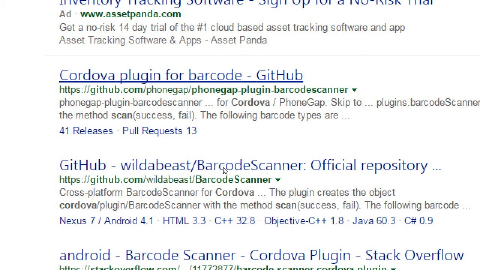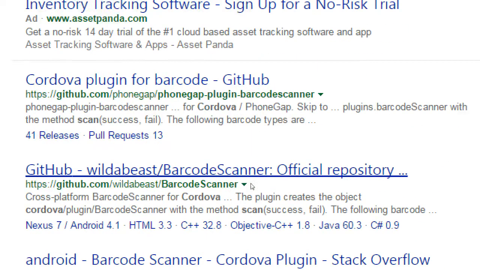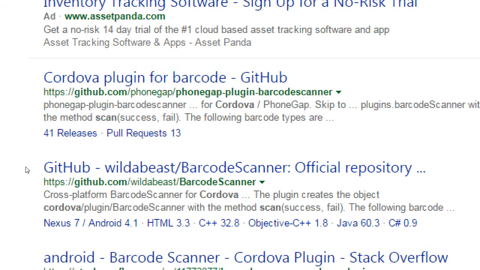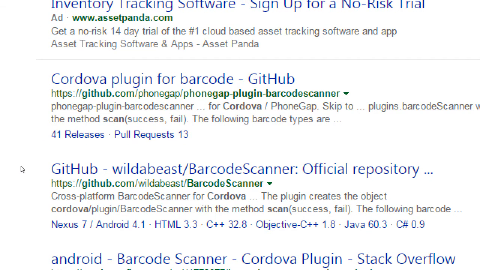github.com/phonegap/phonegap-plugin-barcode-scanner. That's the one. If there are other ones, they may or may not work. This one over here is from Wildebeest. This one is from PhoneGap, which is basically the official team, because as usual, since it's open source, various companies or individuals can create a plugin.